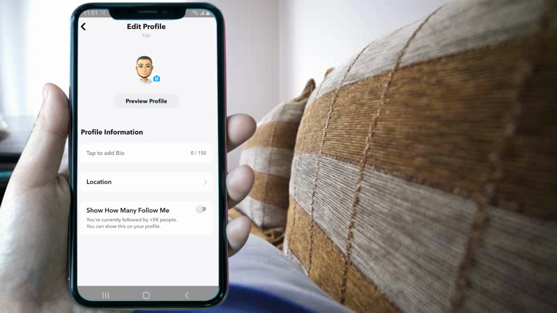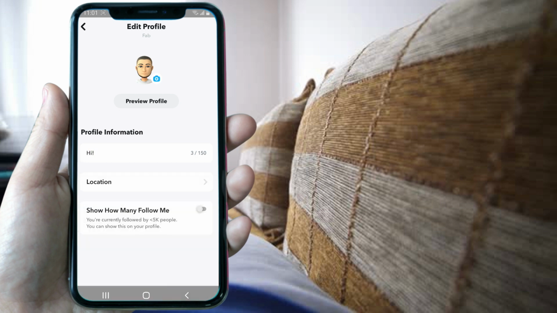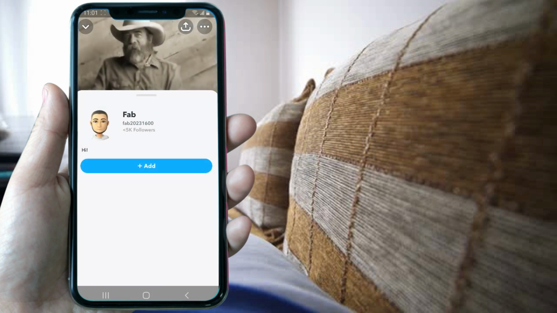Now you can click on edit profile and, for example, add a little bio, or maybe you can toggle along the show how many people follow you. Also, you can click on preview profile to check how your profile looks to other people. And this is how you can add a public profile on Snapchat.